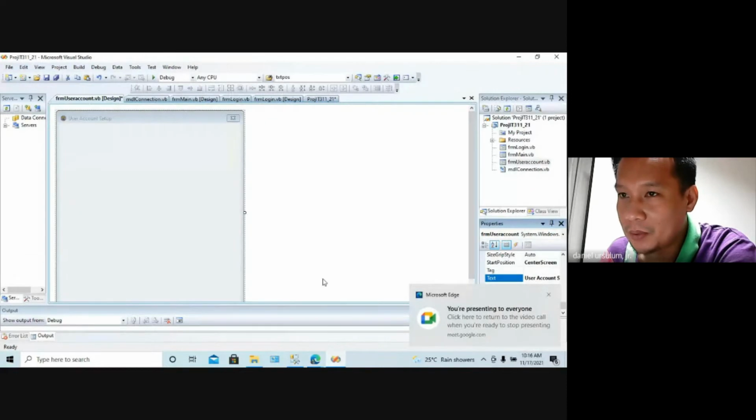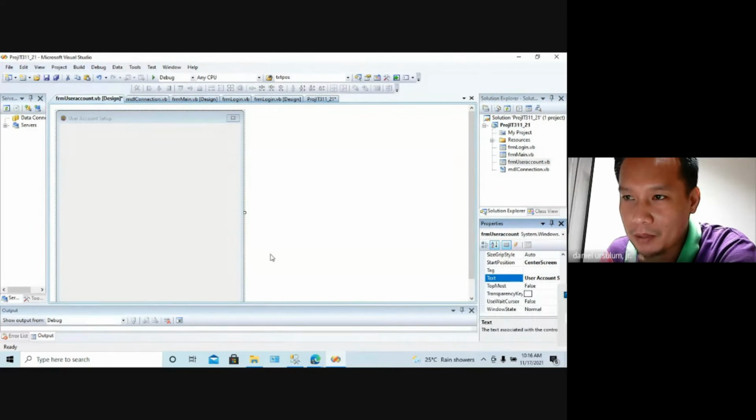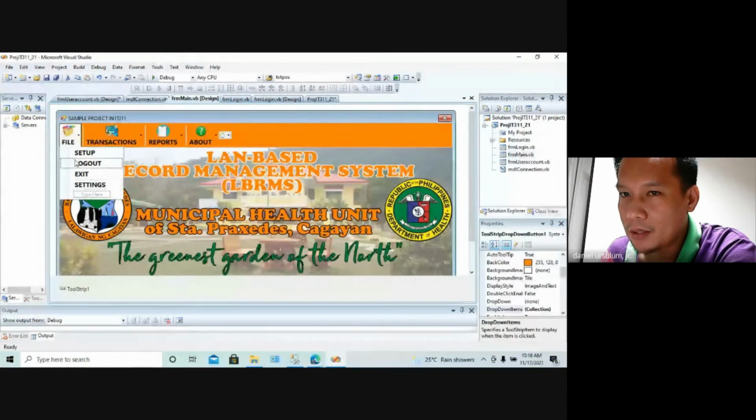This could help to develop, this is a part of your final output anyway. Okay, so user account, yan. Bali itong FRM user account created na siya, no? Ang gawin lang natin, i-connect lang natin siya dito sa my setup.